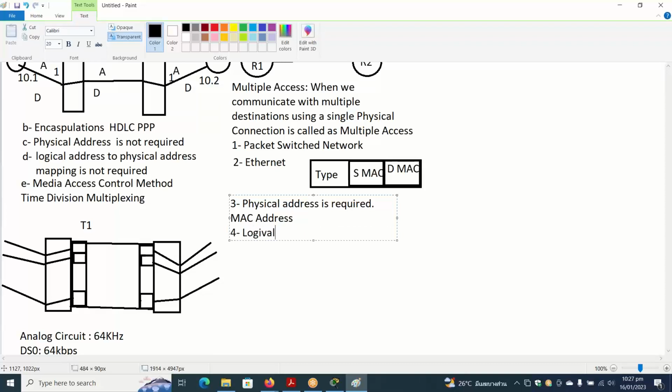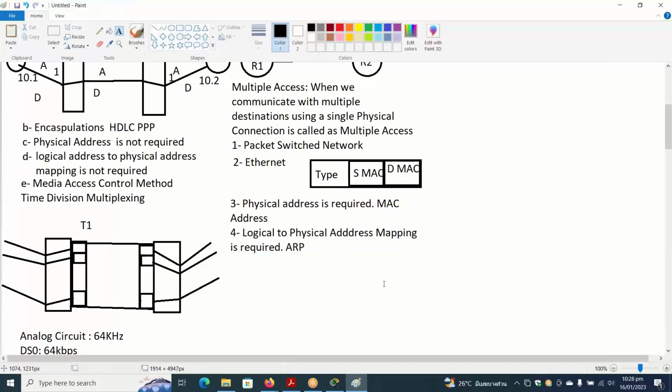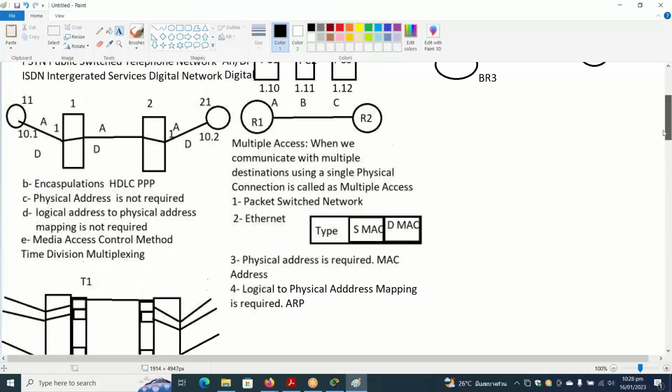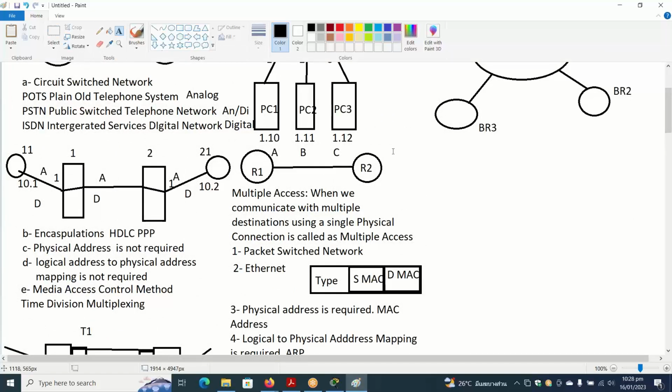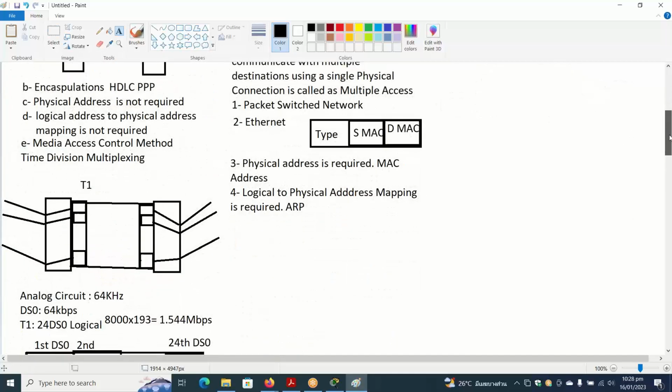So when we have both addresses, logical to physical address mapping is required. Logical to physical address mapping is ARP, Address Resolution Protocol. In the case of Address Resolution Protocol, let's suppose each system will maintain a cache which is called the ARP cache.